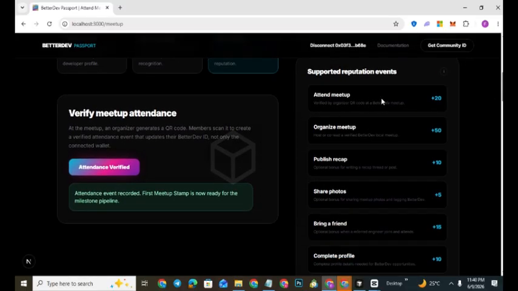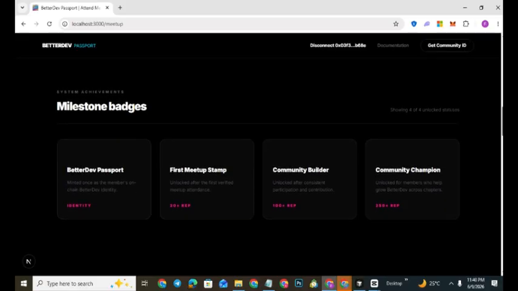For the milestone badges, we don't actually mint an NFT for every event that occurs on this protocol. NFTs are minted when you achieve a particular milestone, because there is value attached to your NFT. There is a benefit attached to every NFT that you mint in our protocol. So the only time you mint an NFT is during the identity stage, your BetterDev passport. Then when you attend your first meetup, which is your first meetup stamp, then as a community builder, and finally a community champion. All these are tied with benefits from this ecosystem.